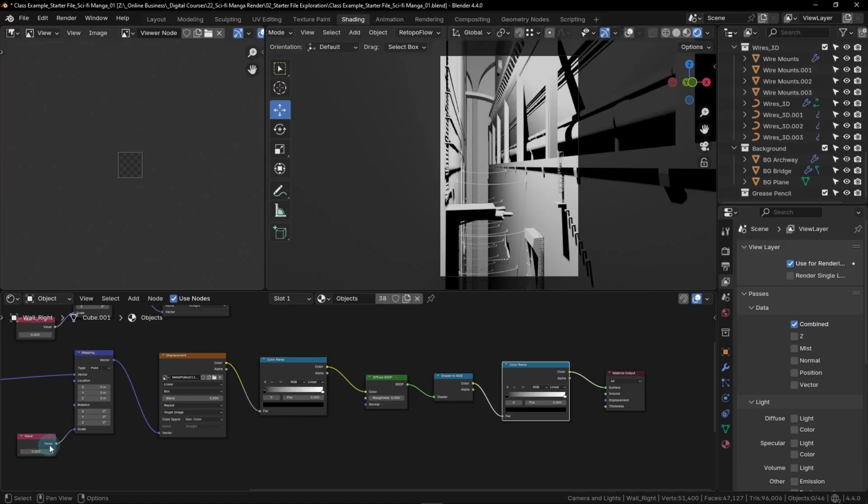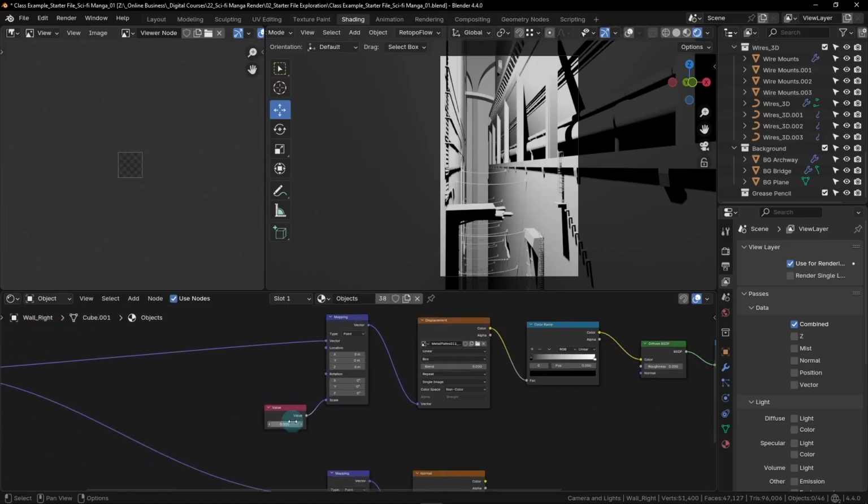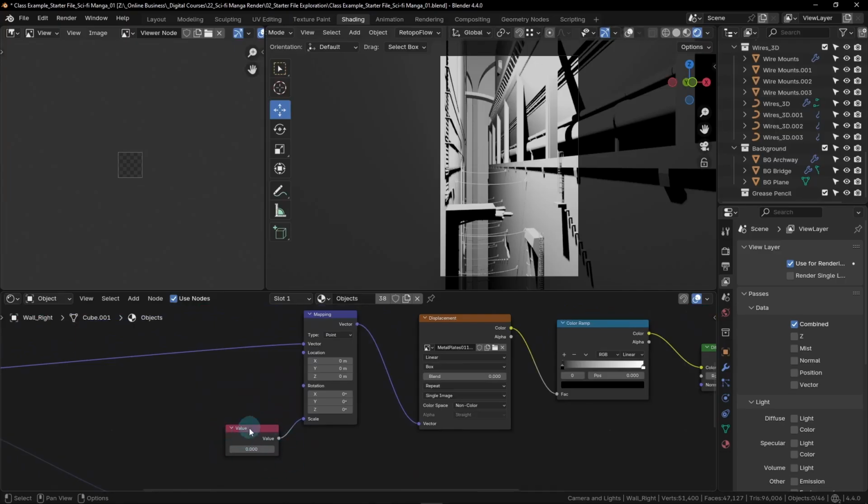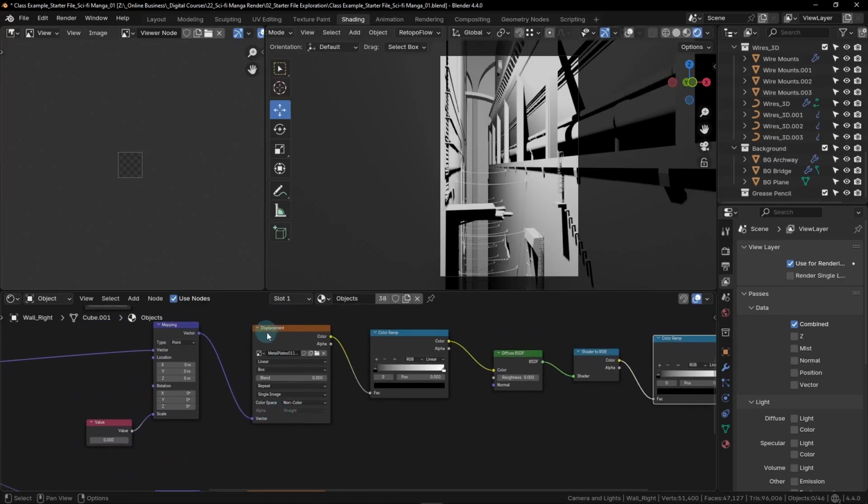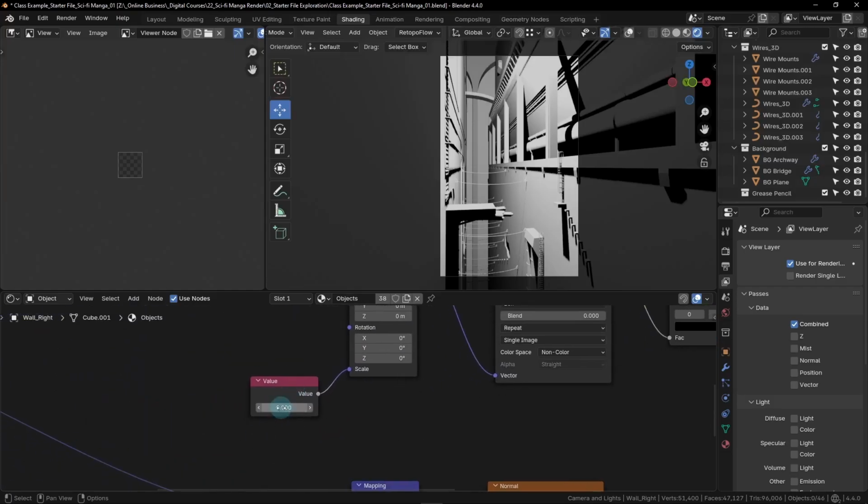We're going to start over here with this value node. So we're going to zoom in here and make sure you're adjusting the value node that's attached to this displacement image. So it should be part of this same chain. So we can zoom into value, then we're going to click on this number here, and we're going to set it to 37.3, and then hit enter.